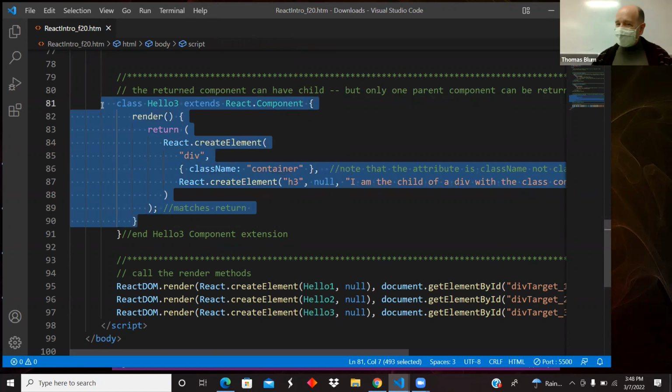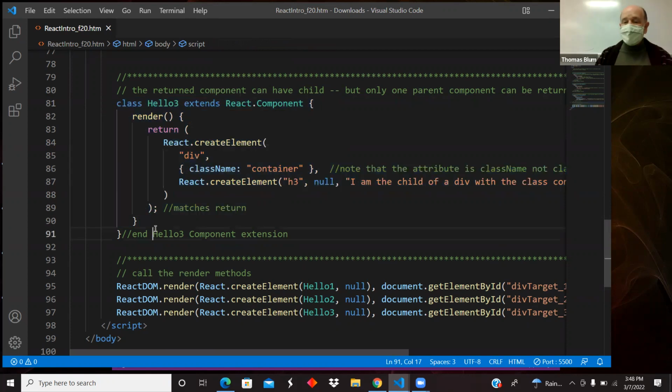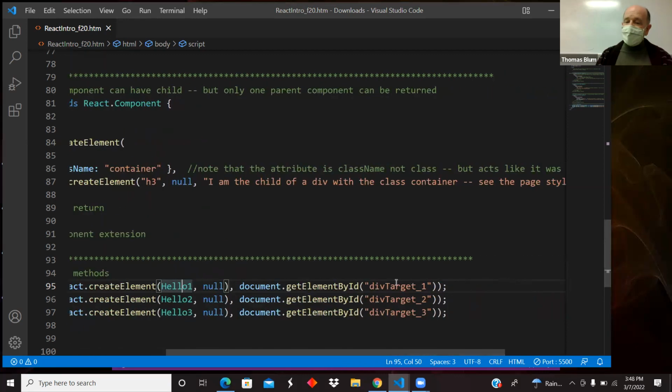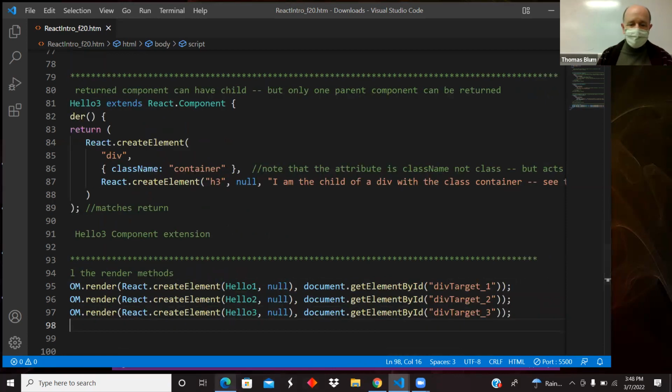Okay. So those are the classes. We're extending React's component class. But those are the classes. Now we need sort of the objects. We need to actually put something on the page. So here we're using React DOM, and we're saying make hello, our hello one. And where are we going to put it? We're going to put it in div target 1. And make hello 2 and put it in div target 2, and make hello 3 and put it in div target 3.